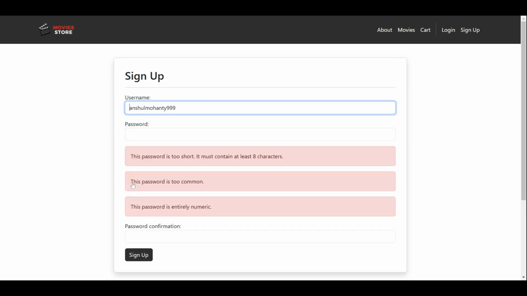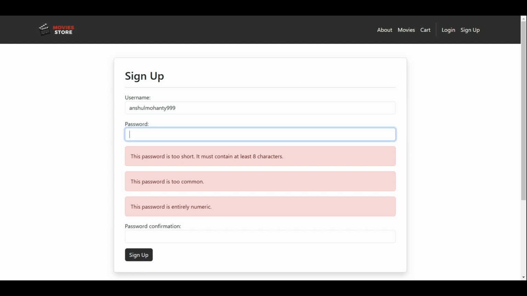Something cool we've now done is that when you sign up and you say 1, 2, 3, 4, 5, 6, it's actually just too short. It needs to contain 8 characters. It cannot be entirely numeric. It has to have some mixture with symbols or letters. It can't be a simple password. So this is just to ensure that users have safety and their accounts don't get hacked into. So it's a good practice we've included.